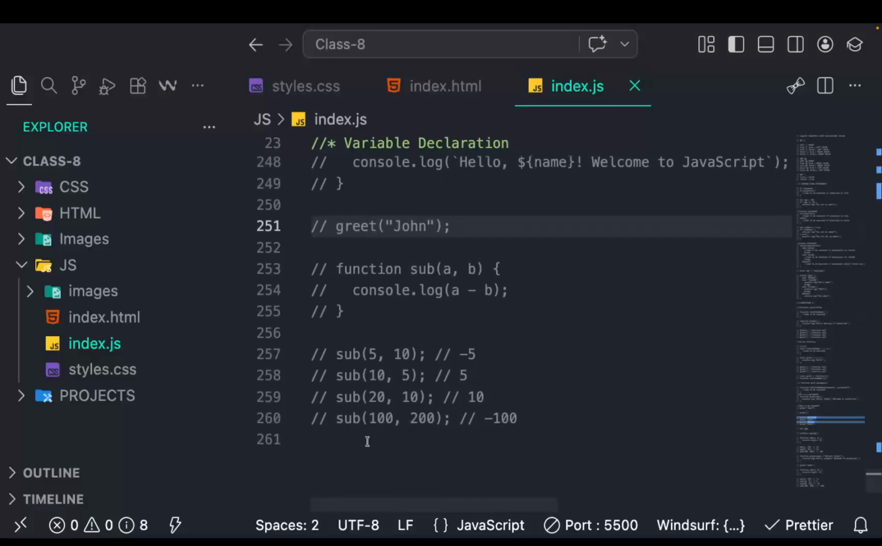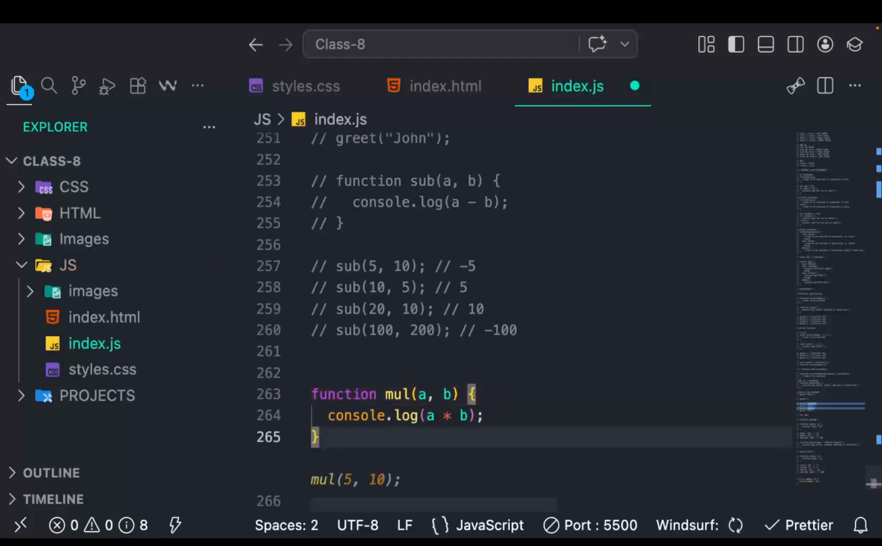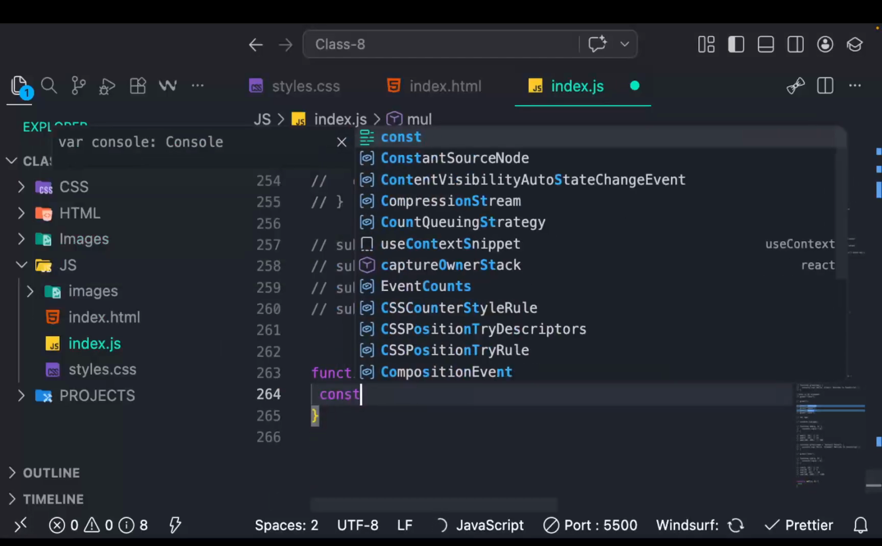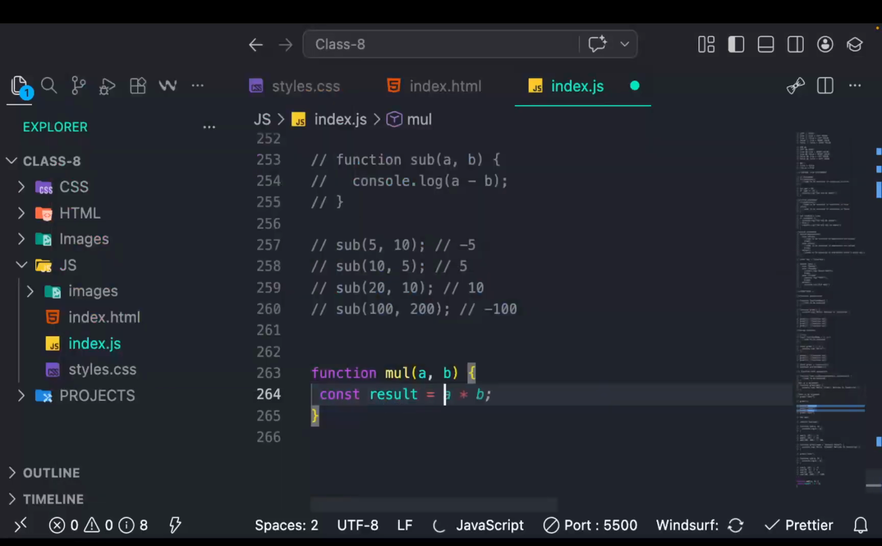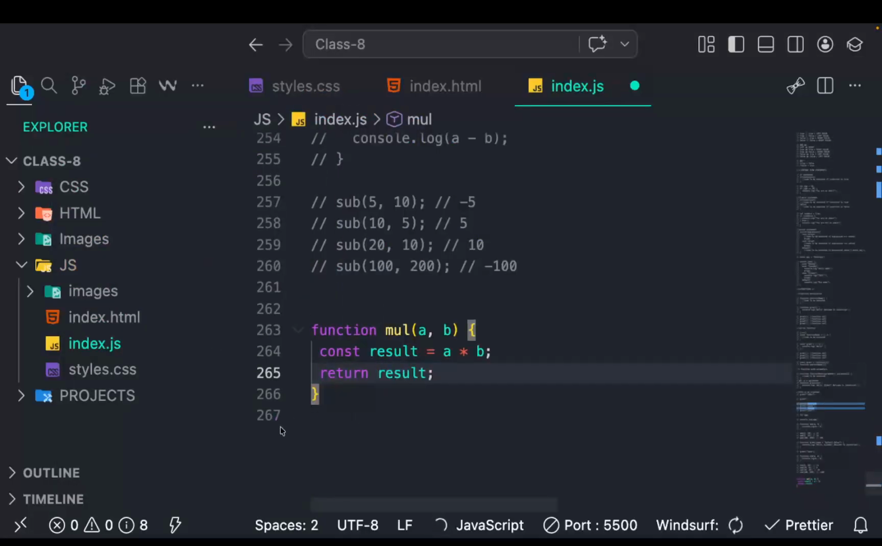If you specify it, it will return all defined by default. But if you want to return a value from a function, instead of just doing console log to perform the action here, we can just do the result, which is going to be A times B. And what do we do? You can use what we call the return keyword. So this is another keyword.